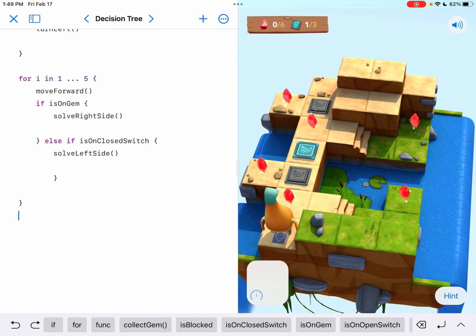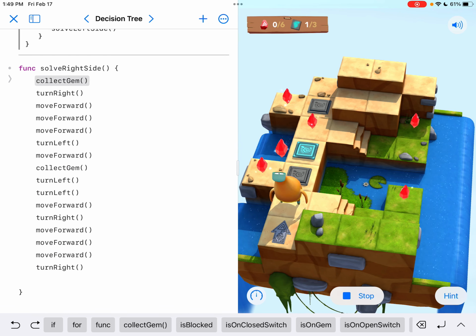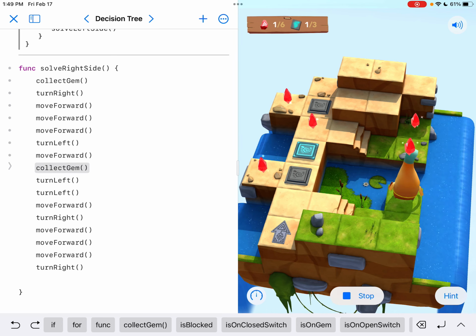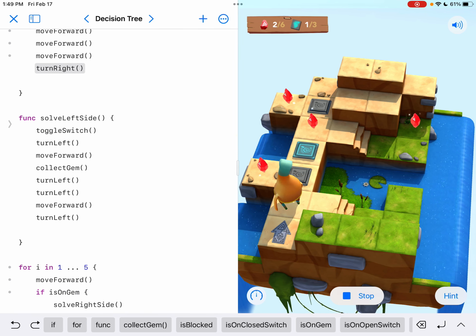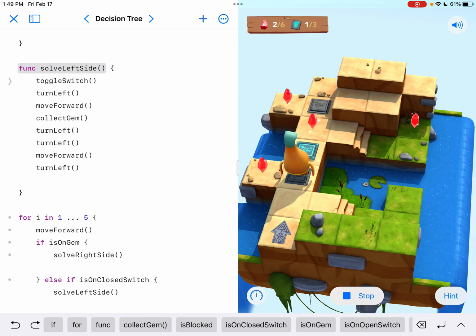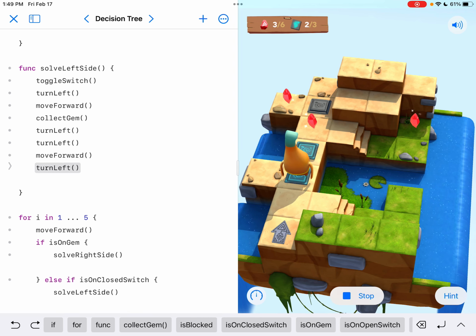So let's just run this and step through my code and see what happens. Okay, now we got the loop. It's saying, all right, it was on a gem. So now we have to turn to the right, collect a gem, turn right, move forward. It's solving the right side. It's doing that function that we created earlier. That was the very first function we created, which is getting us all the way back to the beginning now. And then it's going to loop back to move forward. Oh, it's not on a gem this time. It's on a closed switch. Oh, on the closed switch, we have to do the left side, which is toggle switch. We did this function earlier. So now it's doing this function. And now it's going to keep going.